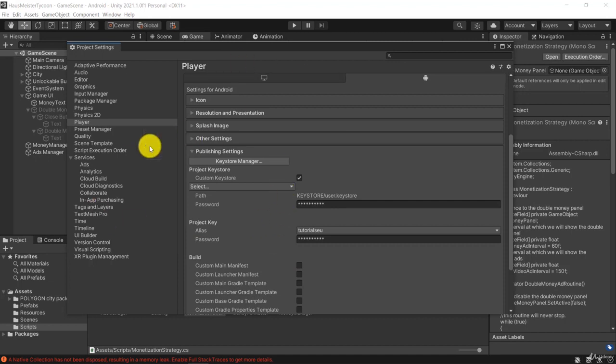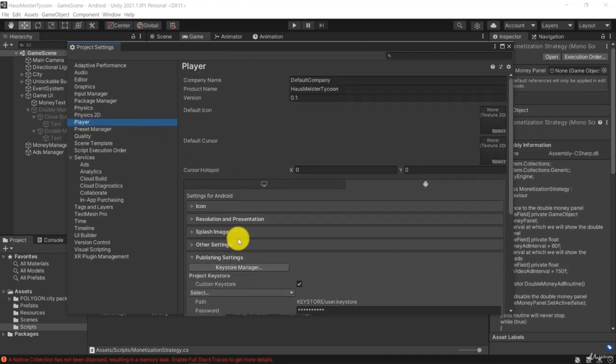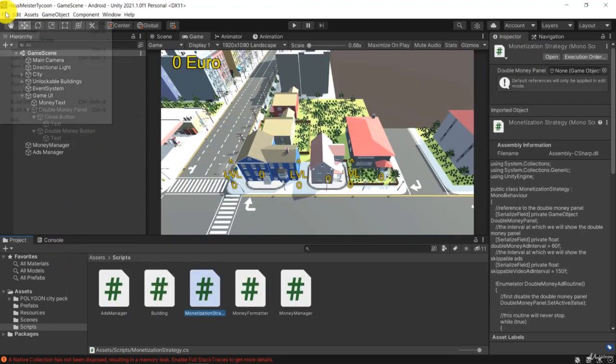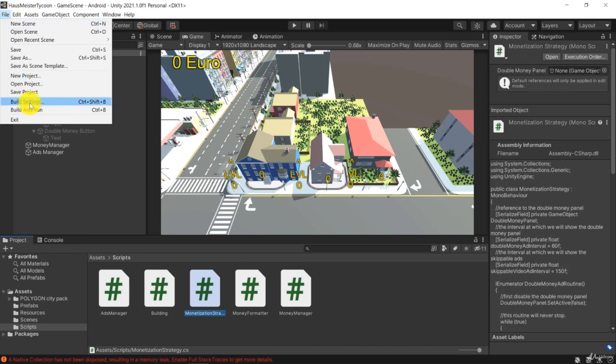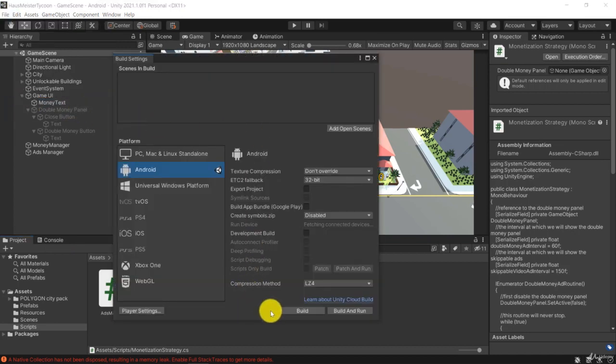Once that is done, you should be back at your player project settings, and you can scroll up and change the company name here as well. In my case, it's tutorials.eu. At least that's the name that I'm going to use here. Once all of these changes are done, let's close this window and go over to our build settings here and then click on build.